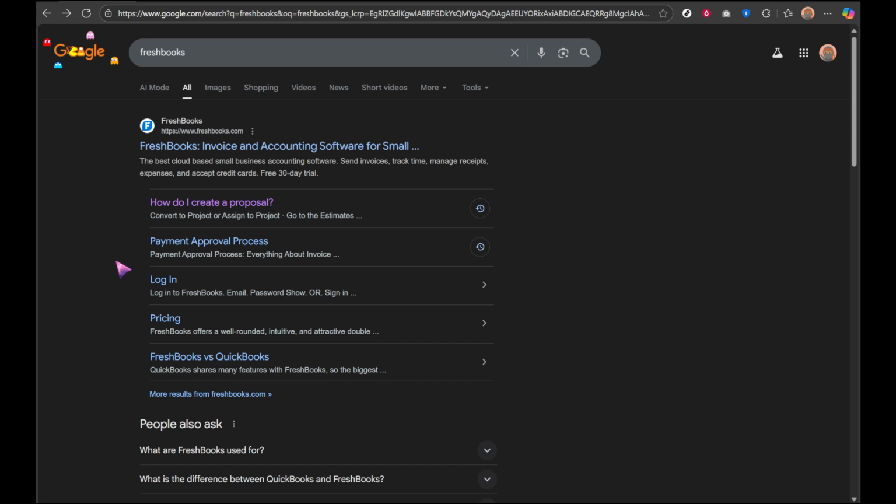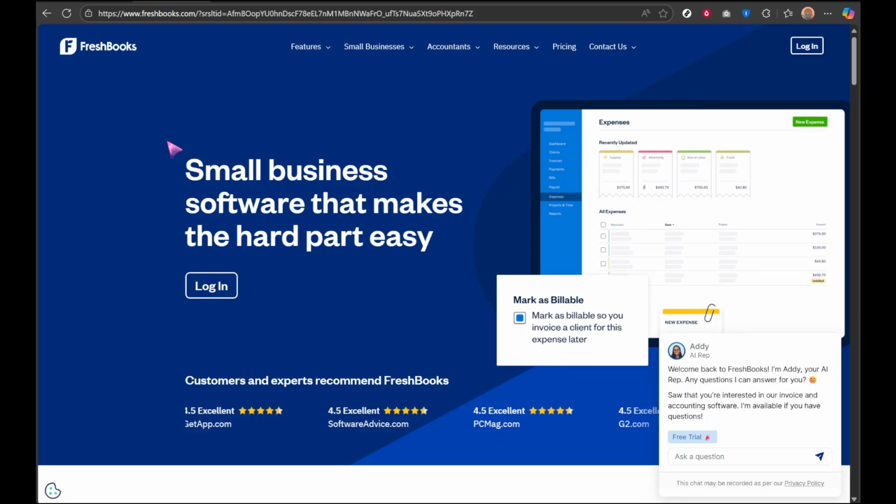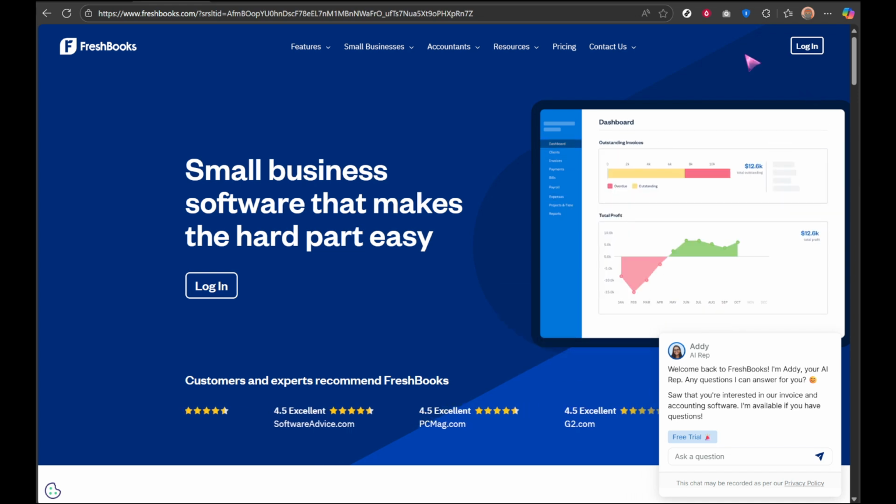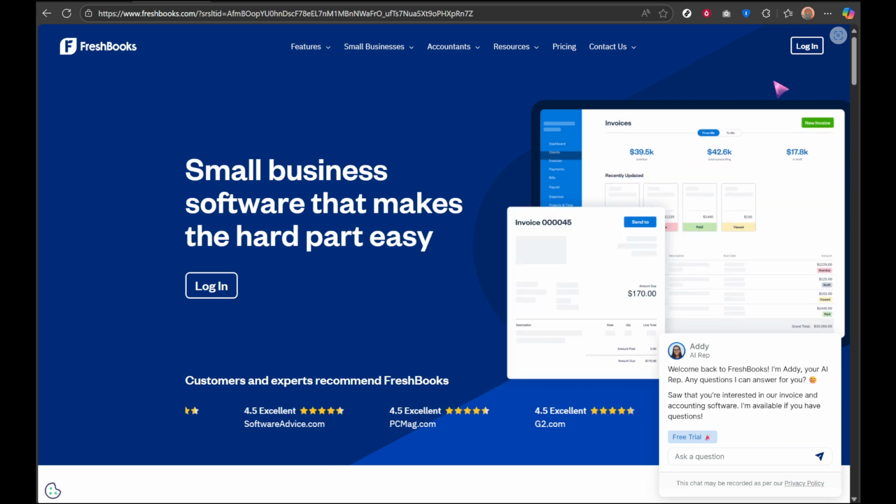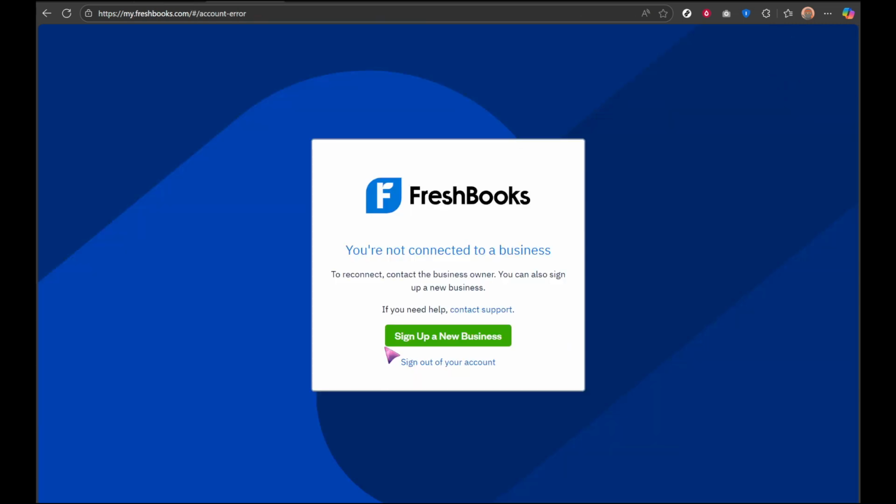The first thing you need to do is visit the FreshBooks website. Once you're there, look for the Try It for Free button. Clicking this will kick off your 30-day free trial. It's a fantastic way to explore all the features FreshBooks offers without any initial commitment. You'll be prompted to provide your email and create a password, or if you prefer, you can use your Google or Apple account to sign up seamlessly.